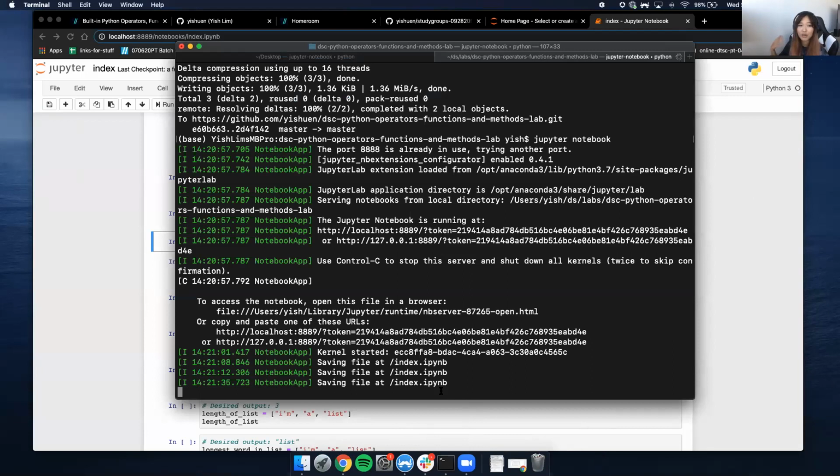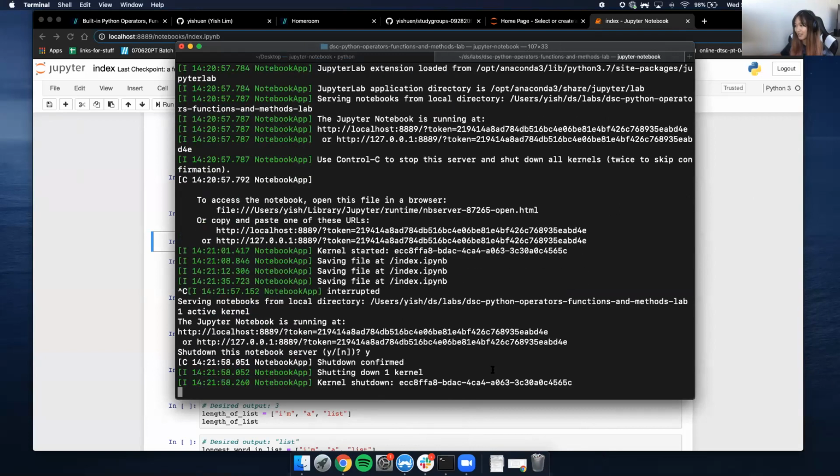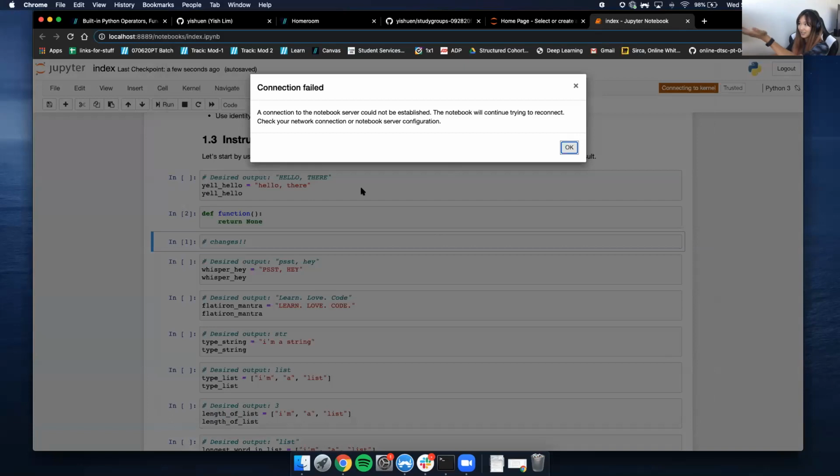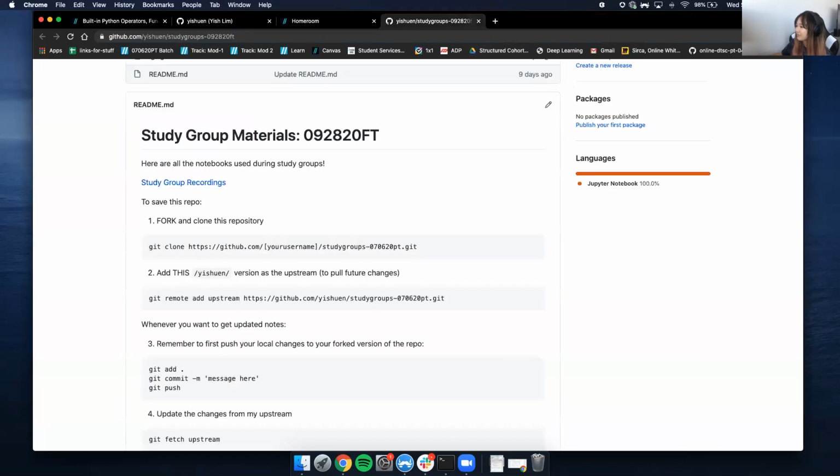So whenever you have a Jupyter notebook running, it sort of spins up like a local server. I don't fully understand what that means either. But yeah, so you have this running, and then you can just quit your notebook like this. You can see as I shut this down, connection to notebook server could not be established, but I had already saved, so it's fine, I can close it out.